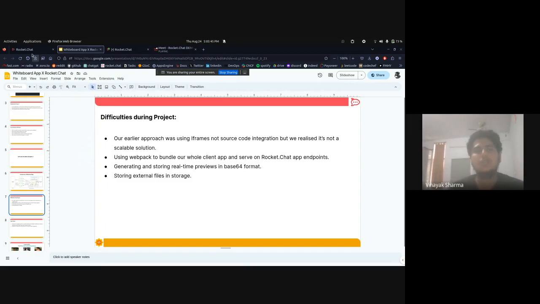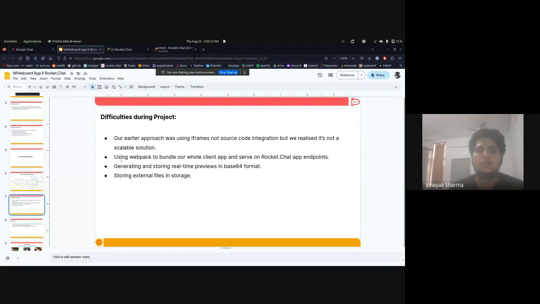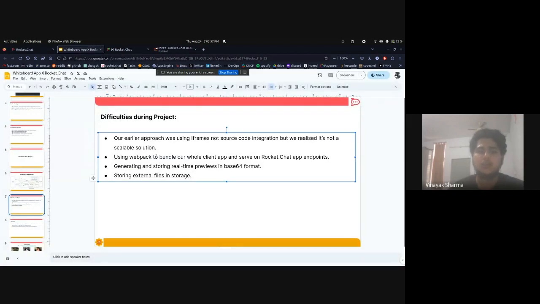So yeah, we decided to take a new approach where we serve the whole React app on the endpoints provided by the app. We use Webpack to bundle our whole client app and serve it on the Rocket.Chat endpoints.